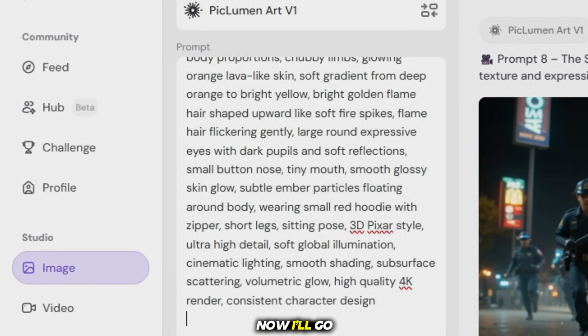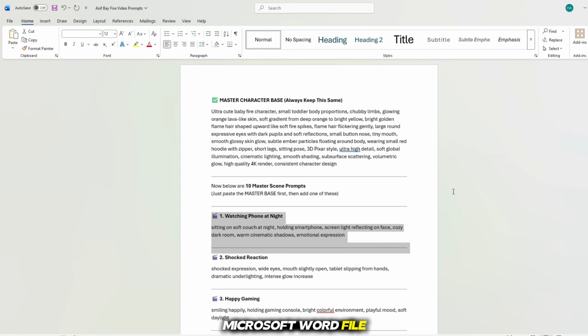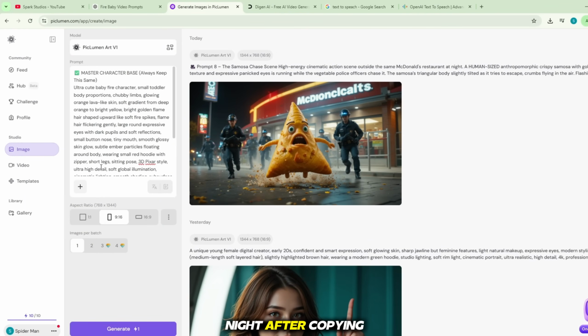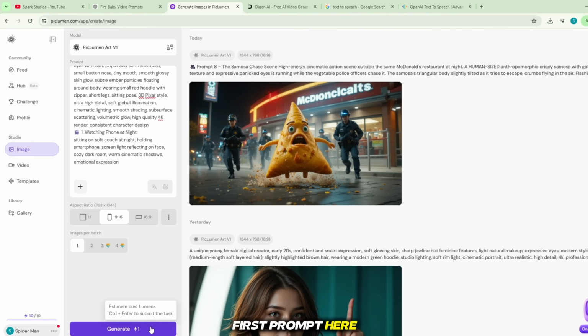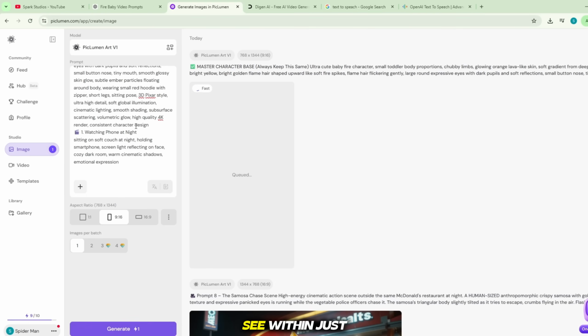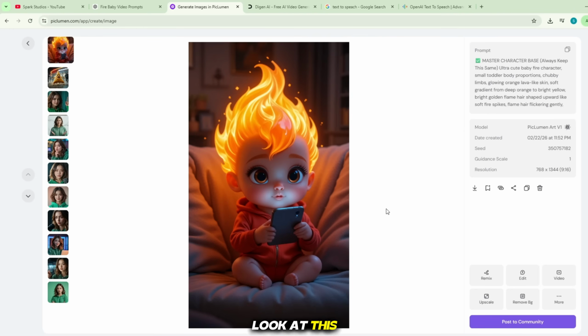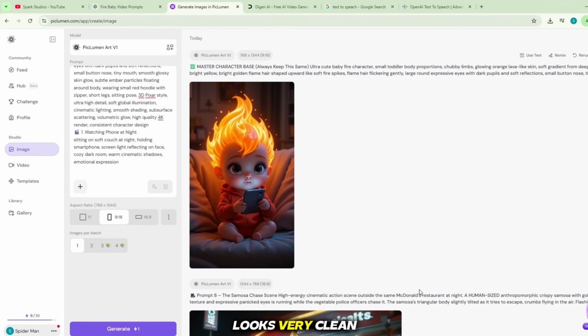Okay viewers, now I'll go back to my Microsoft Word file. From there, I'll copy my first prompt, watching phone at night. After copying it, I'll come back to PicLumen and paste this first prompt here. Now I'll click on the Generate button. As you can see, within just 10 to 20 seconds, the first image is ready, and look at this. The baby fire images are generated perfectly. The character looks great, the quality is amazing, and everything looks very clean.